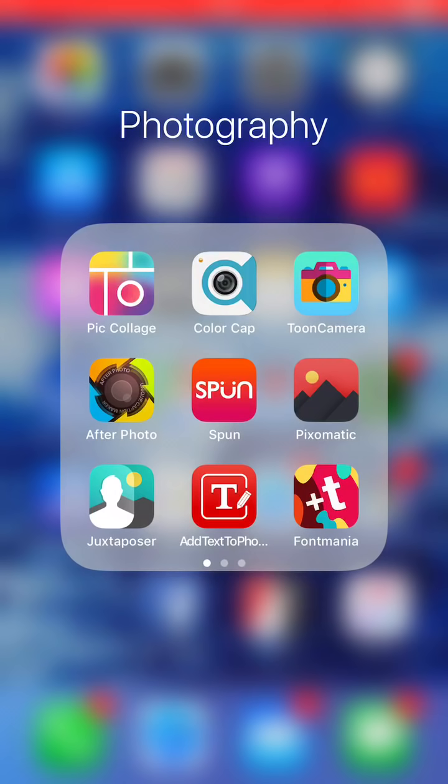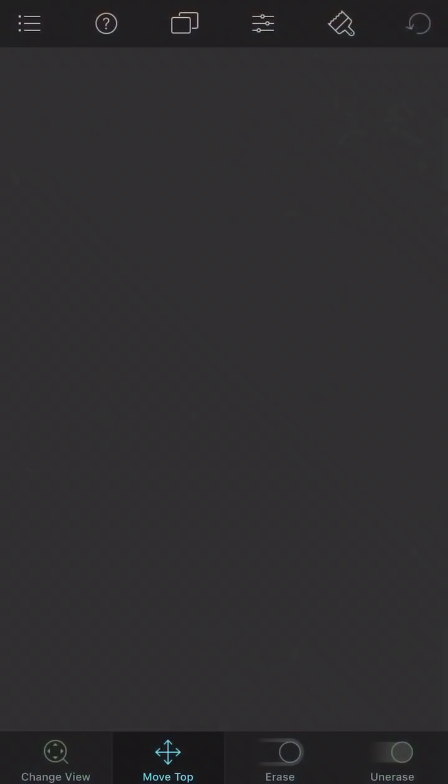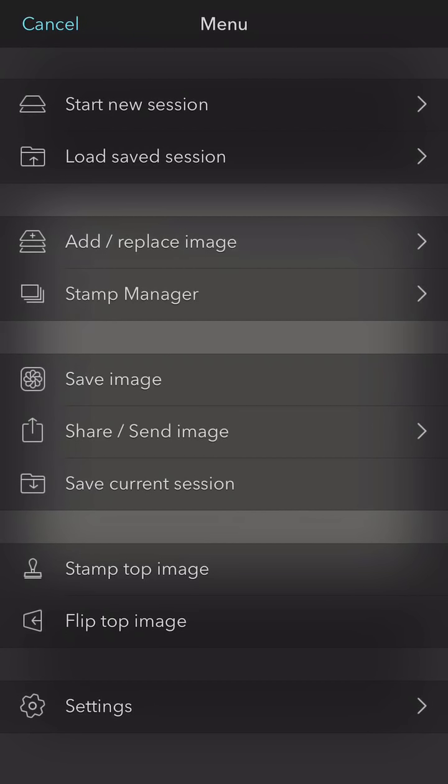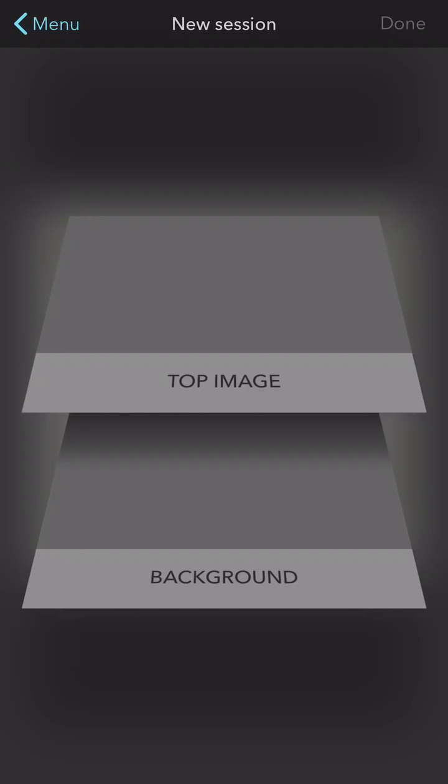Okay, you can see Juxtaposer down at the bottom left. We're going to go ahead and click that and get started. It'll always say start new session the first time you use it. Sometimes it'll come up with your last session just showing. So if you go up to the top left, you'll see the menu button. Click it, and the very top one is start new session. So we're going to go ahead and start with that.